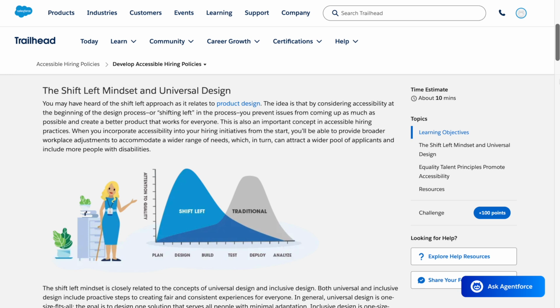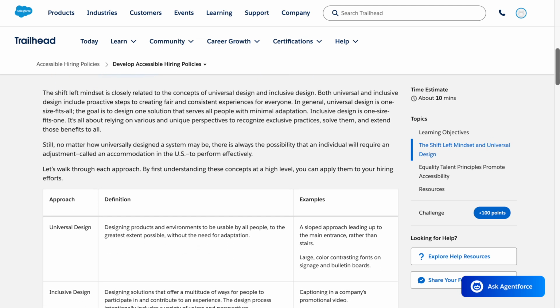When you incorporate accessibility into your hiring initiatives from the start, you'll be able to provide broader workplace adjustments to accommodate a wider range of needs, which in turn can attract a wider pool of applicants and include more people with disabilities. The shift-left mindset is closely related to the concepts of universal design and inclusive design. Both universal and inclusive design include proactive steps to creating fair and consistent experiences for everyone.